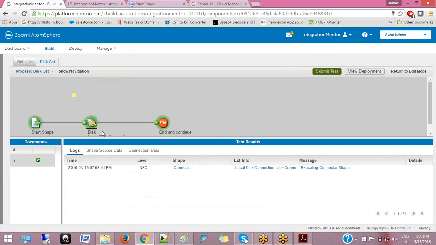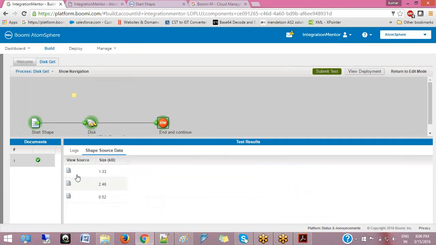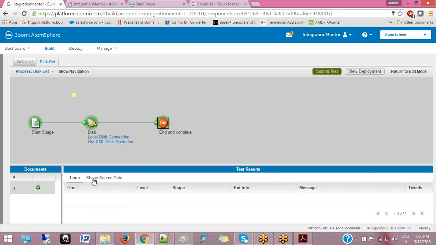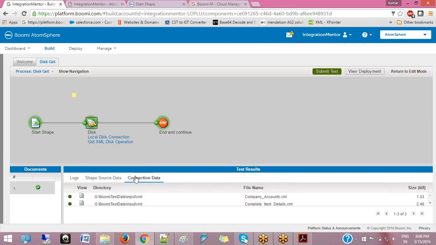Normally Boomi execution will first start executing the start shape, then it will start executing the disk space. It will check the previous data, whether anything is available, then it will start executing the disk, and it will send the data to the next step. Shape source data means the data which is coming from the previous step. So this is the way to see the logs, shape source data, and connection data.